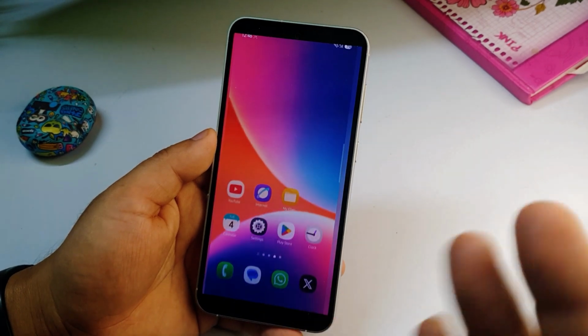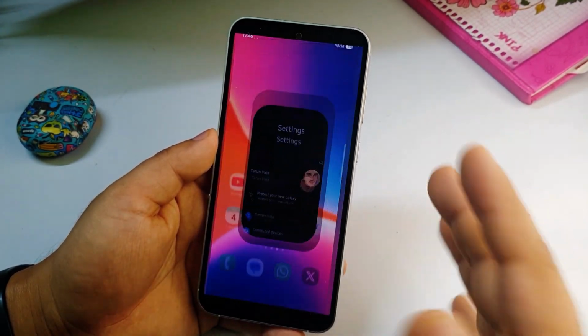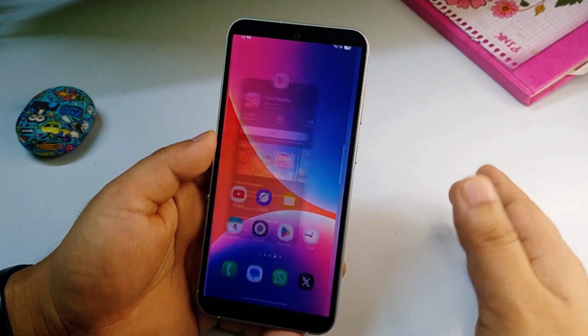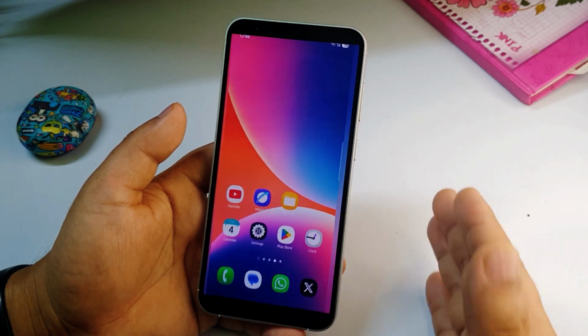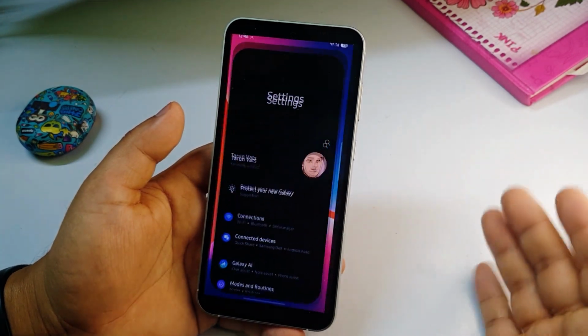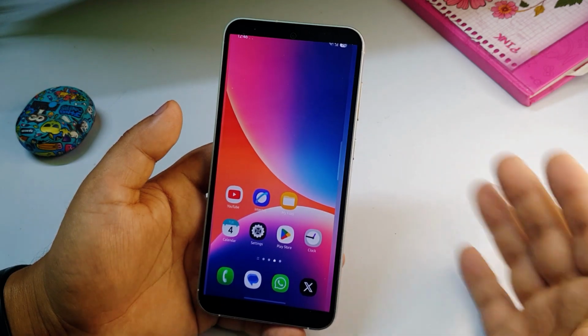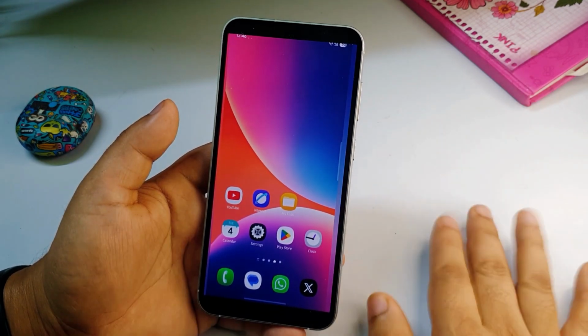This update is currently only for One UI 7 users. So if you have a Samsung S24 series running One UI 7, then you can download this and use it. I will give you the link in the description. Currently this doesn't support One UI 6.1. I downloaded the APK and tried to install it, but it was not installed. So this only supports One UI 7.